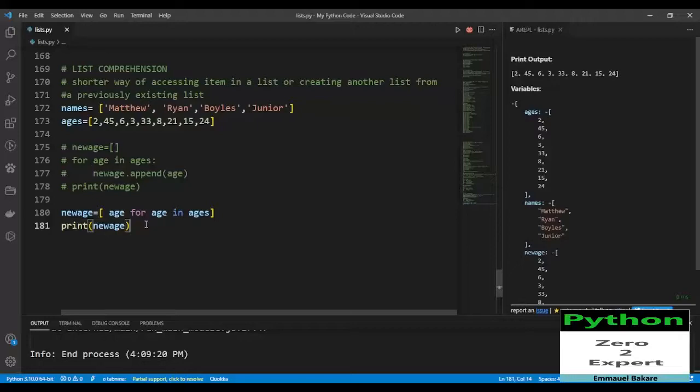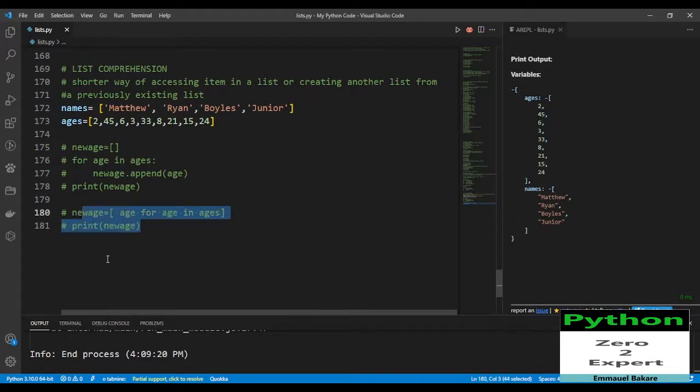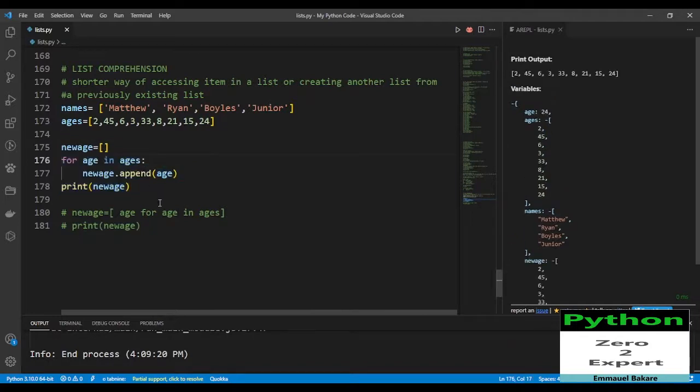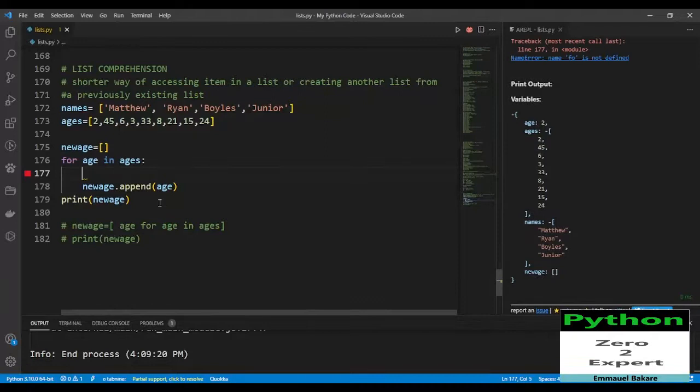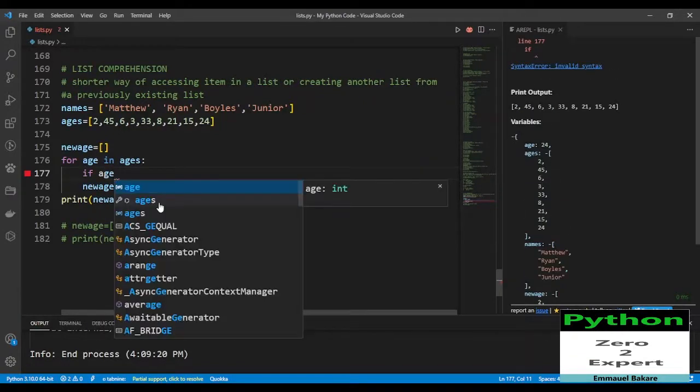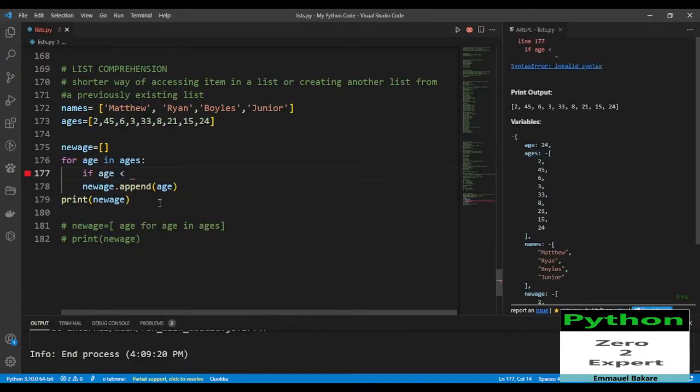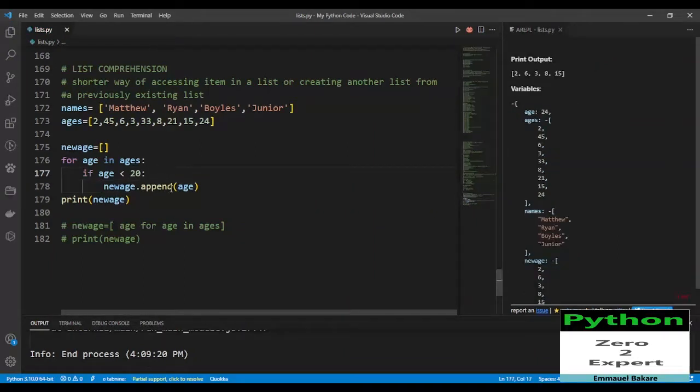Let's say I want only the ages that are less than 20. So I'm going to use the conventional for loop method to do that. So I'll open this up again, and in the conventional for loop method, I'll do an if statement to see if age is less than 20, then that's when it appends age to new age. Less than 20, colon, it appends age. So you can see right here, it's printing out all those values that are less than 20.